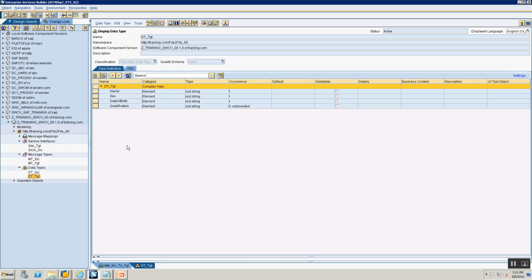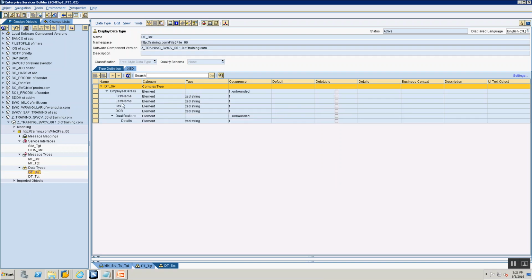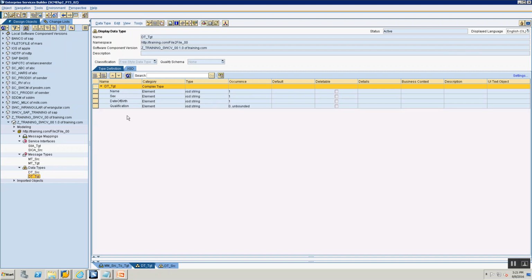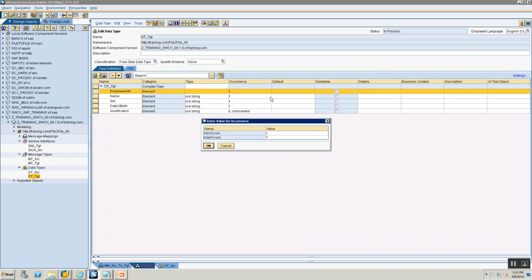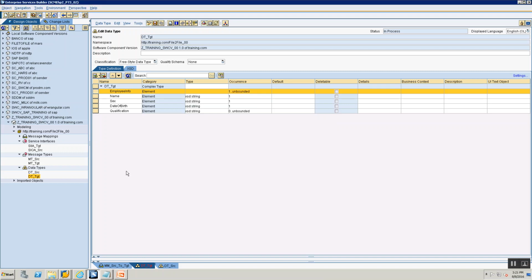So if I go to the data type, if you look at the source, the data type is defined in such a way that I'm expecting multiple employees. But if you look at it in the target, the data type does not give me a provision for employee details. So I'm now going to go ahead and update it, and I'm going to say insert sub element, yes, and I'll say employee info, and this is going to come multiple times. So 1 to unbounded. All right.